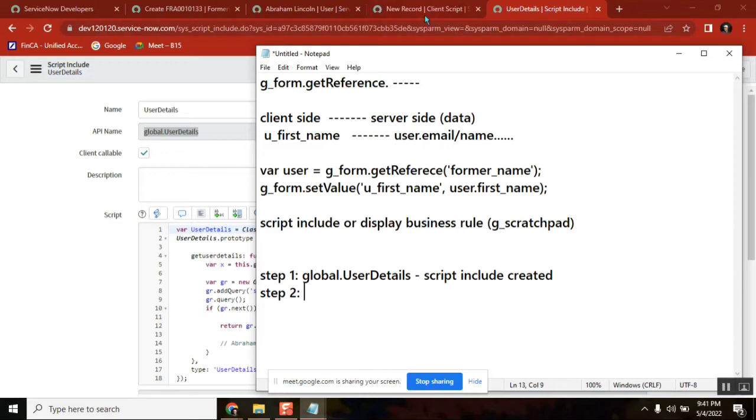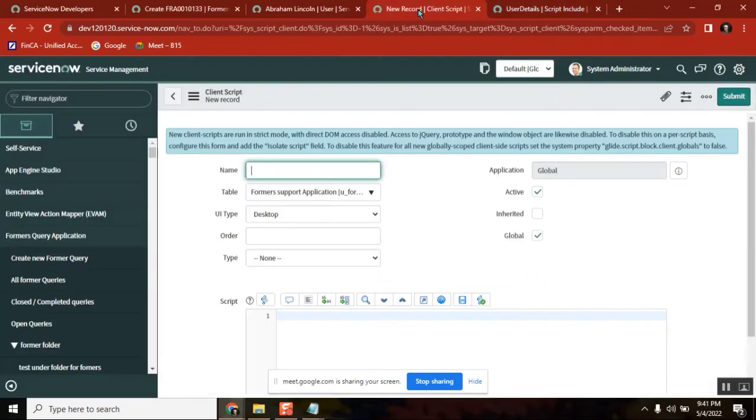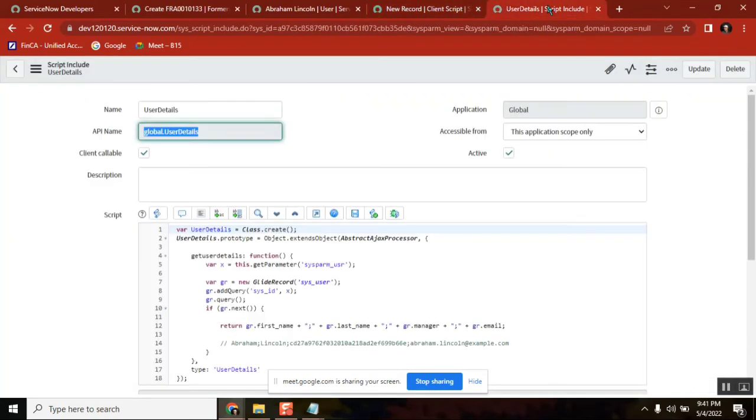Here, global.UserDetails is the class name. Class, right? By itself it is created. Once we give the details, I just gave user underscore user details, and it came automatically as global.UserDetails.